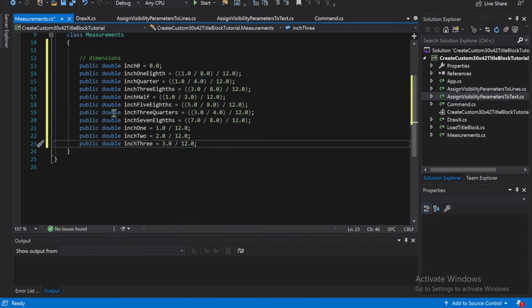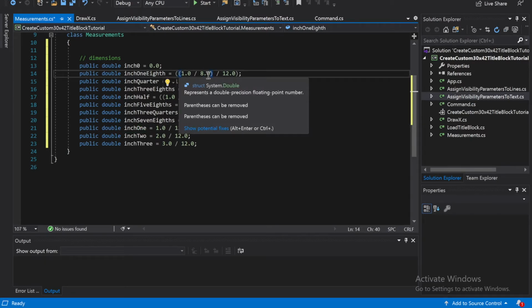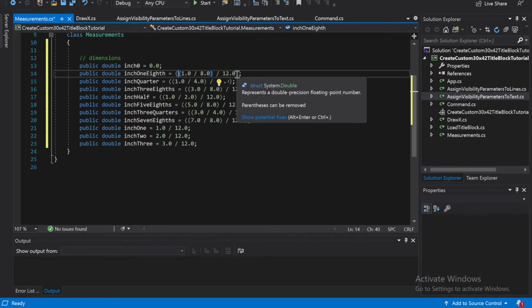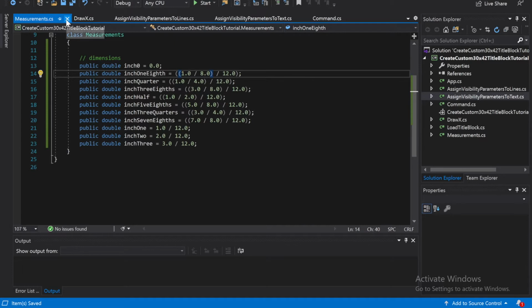All right, so pretty much it's just dimensions. It's 1/8 of an inch, 1/4 of an inch, 3/8 of an inch, and so on, until you get to a full inch where it's going to be inch 1, inch 2, inch 3. Take note, you do have double parentheses. You have one right here, and closing brackets here and here, and you have another open and close here and here. That part's important, because Revit usually calculates in feet. That's why 1/12 of a foot is 1 inch. So that's why this one works. All right, let's go back. We can save this and close it.